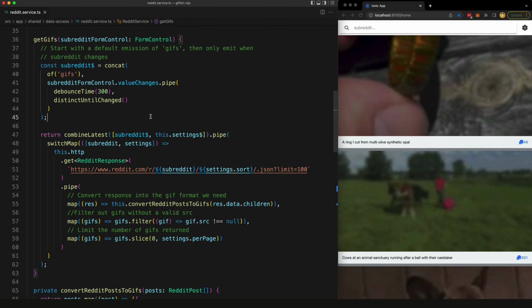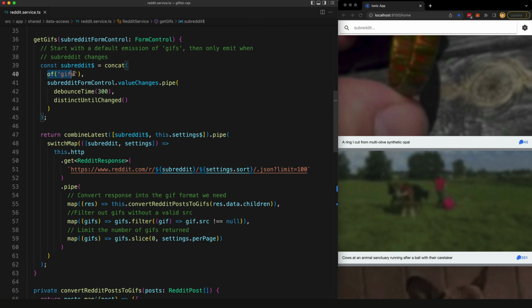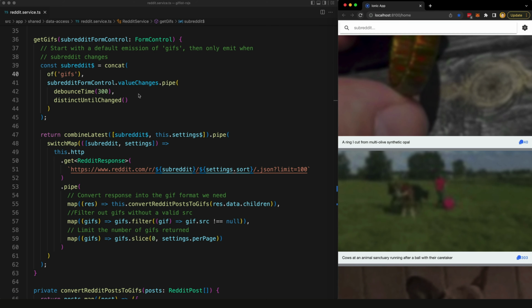So to fix this, we are going to concatenate two streams together using the concat creation operator. The of creation operator here will just return an observable stream that emits the value GIFs. So if we concat this stream with our subreddit stream, we will get a stream that emits GIFs first as its first value, and then whatever value changes come from our subreddit form control after that. So as you can see here, even if I refresh the app now, we have some default GIFs showing because this is emitting GIFs. So both of these have emitted now, and we can fire off this request and load in the GIFs.